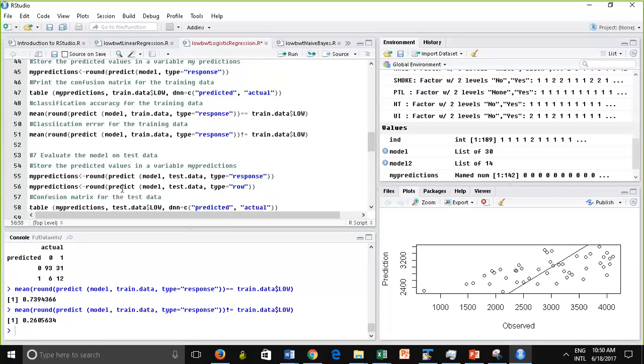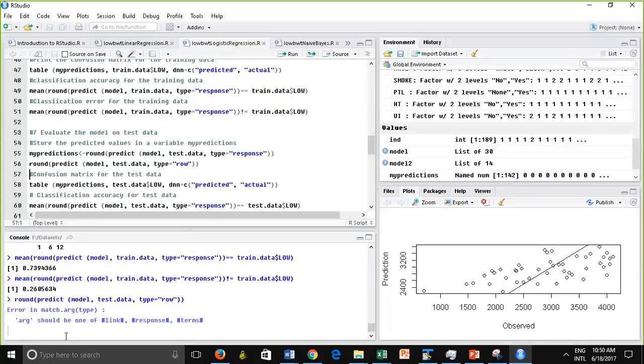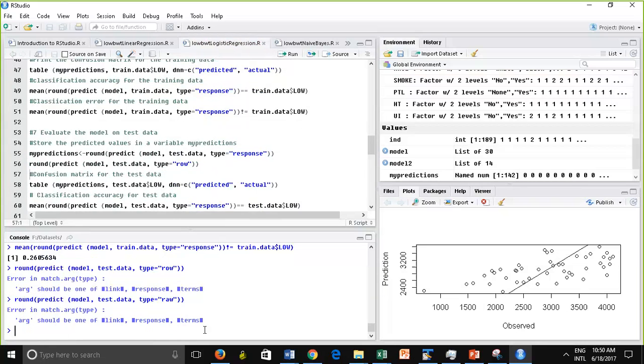Let's just do this here. Quickly run this. I want to show you the difference between row and response. When I do row, it's going to give me the percentages. Oops, I think I misspelled it. But anyway, when I do row, it's going to give me the percentages. Well, I misspelled it.